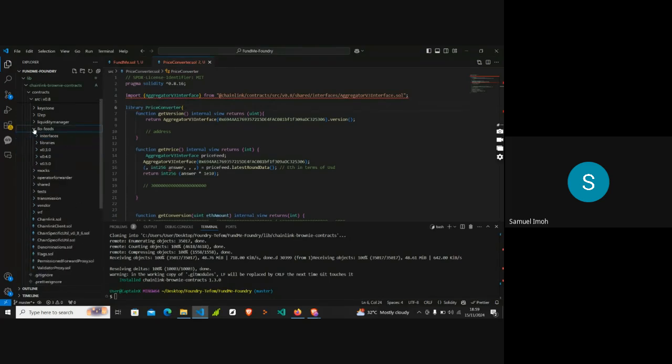Now, even the aggregator, let me see if I can. I think the aggregator is somewhere around here. All right, I can't find the aggregator now, but even this aggregator v3 interface is here. Let me see if I can fetch it. But if I can't, probably I'll show you later if I still have the time.